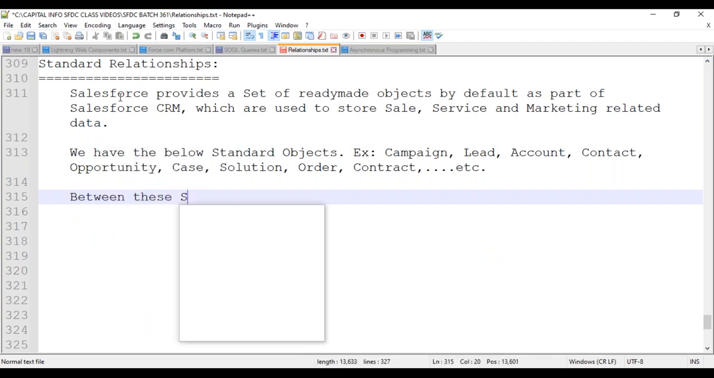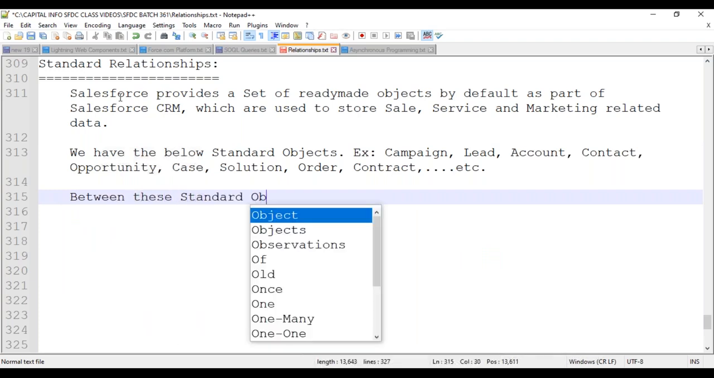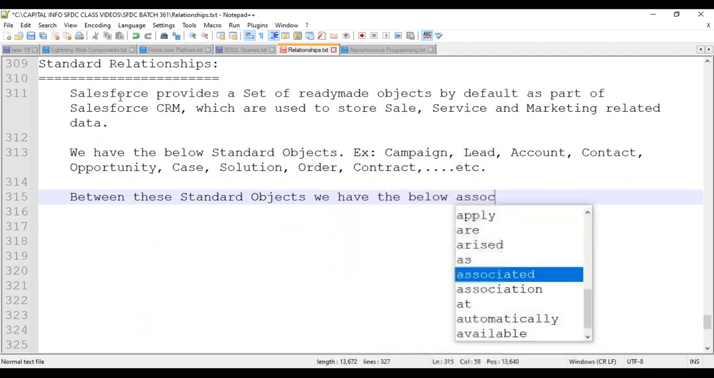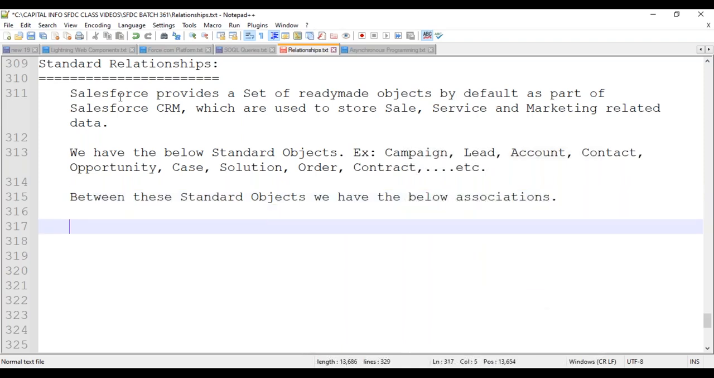Between these standard objects, we have the below associations. What kind of associations has Salesforce provided inbuilt between these standard objects? Now, let me explain one by one.